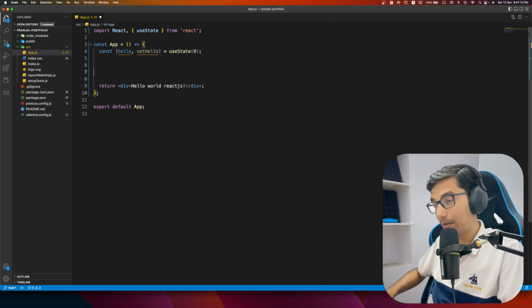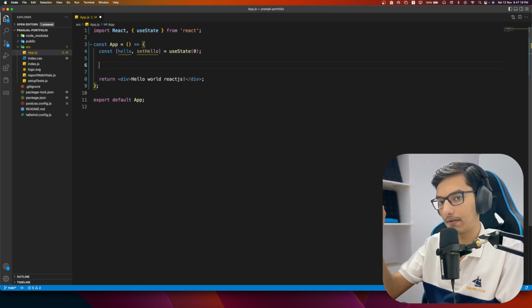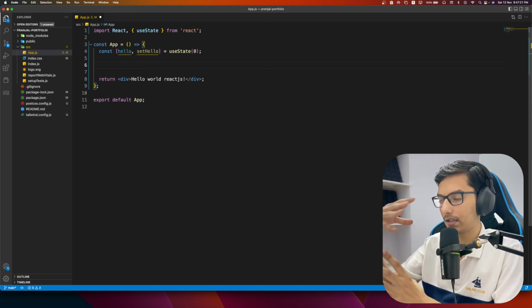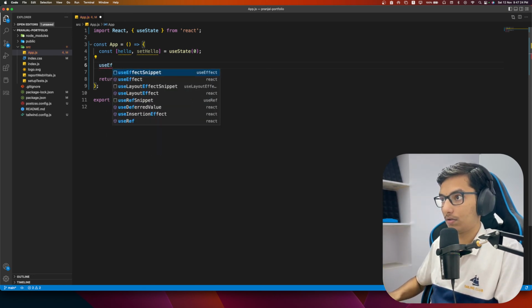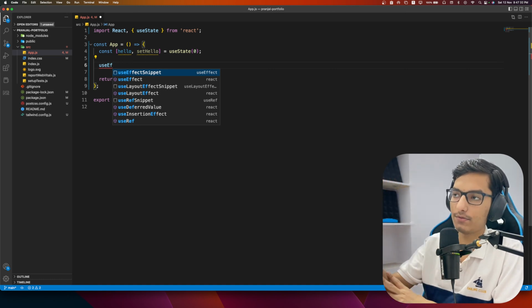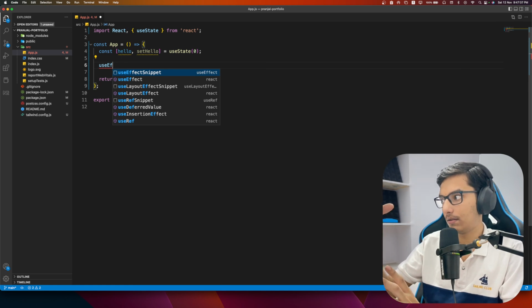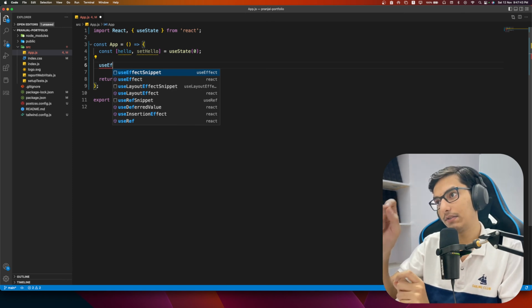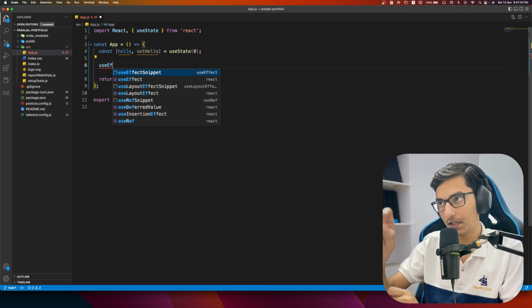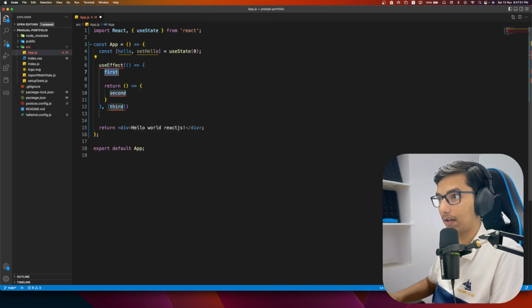Okay, so to prevent that from re-rendering again, we use something called useEffect. useEffect is a thing we use to control when code runs. You should give it some dependency, and it will monitor the changes in the dependencies you have given. If the dependency has changed, run this code. If the dependency has not changed, don't run this code. So this is how useEffect works.